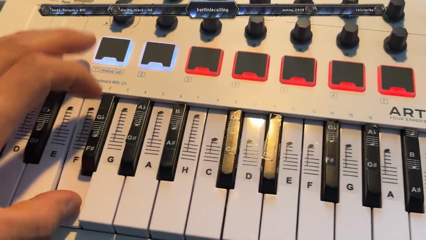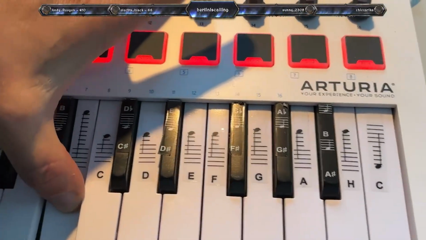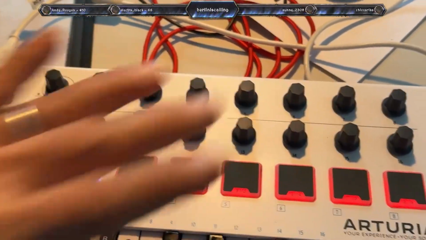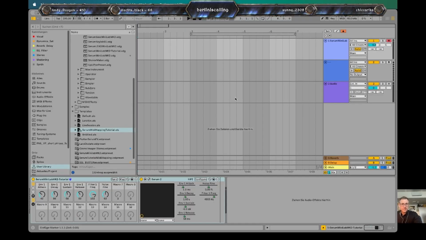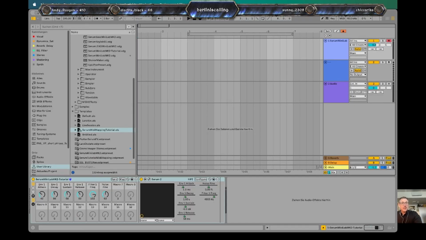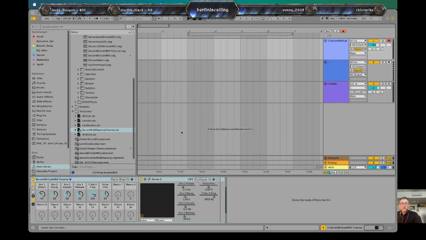And I play a note and can open the instrument. Okay. So it works. The next thing is I open another Live set over here, which I was creating earlier on. So don't save the Live set because it's already saved.